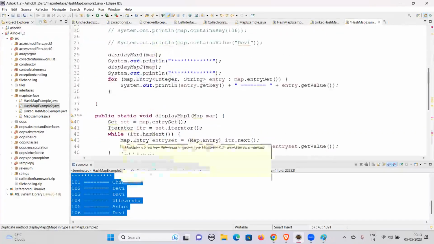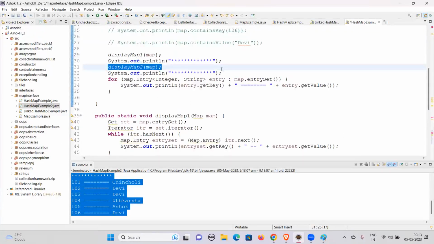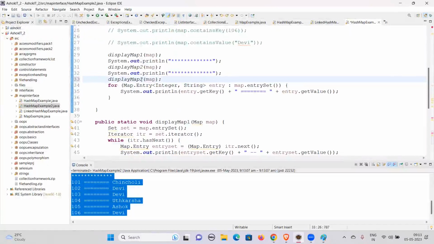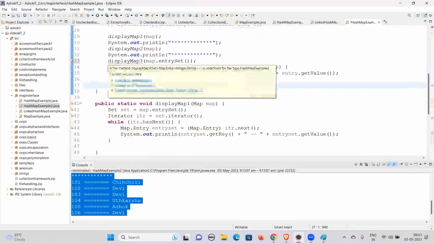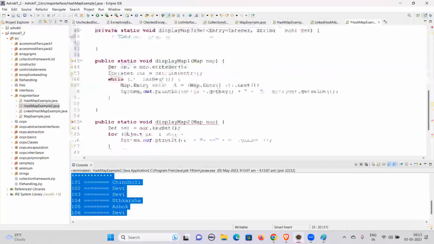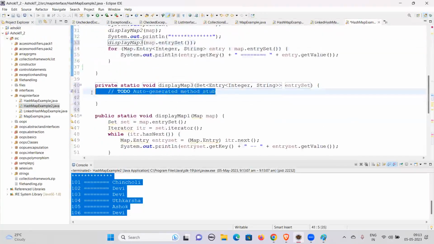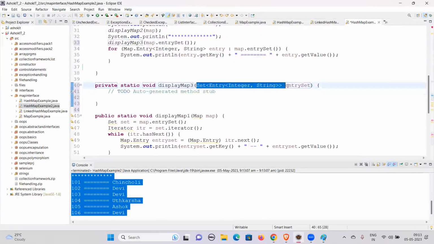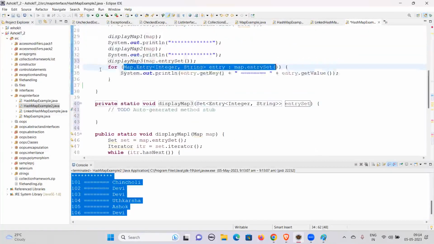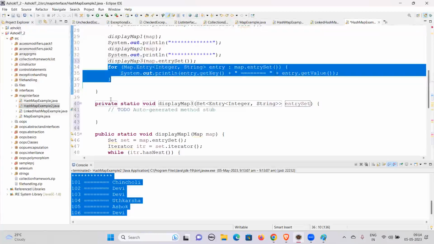How do we print this value now with the help of this? If you are passing it as a, here what I'm going to do is say display 3 dot entry set. It is already creating a method here, you can see, set entry of entry set. So we can take the set entry of entry set, or we can directly use map dot entry set. I'm just passing this one, right? So I'll use this method here.